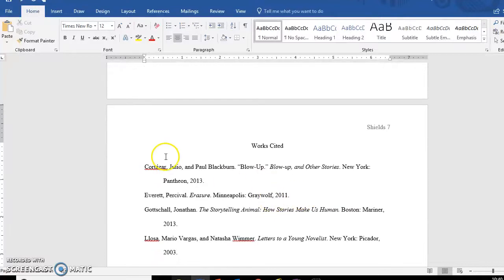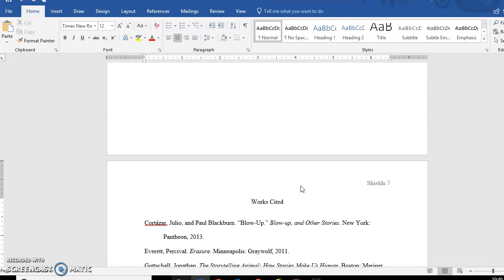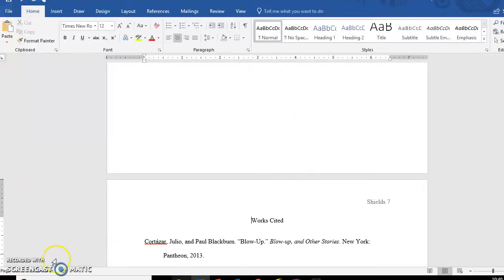You can do the same thing in Google or other word processors. Just follow the rules and it'll help. If again you're not sure about your formatting, please use the resources in the content library.